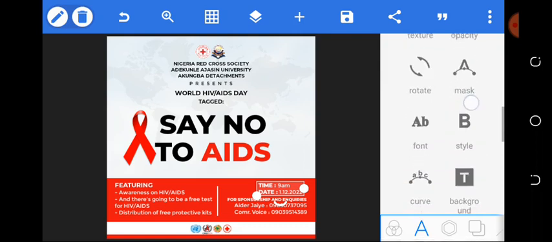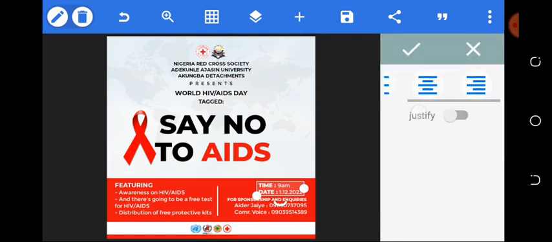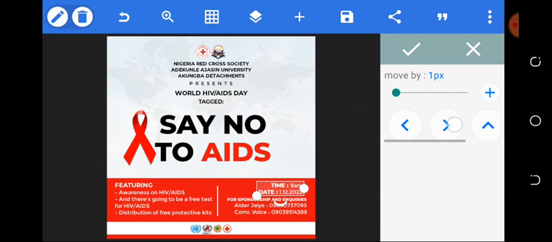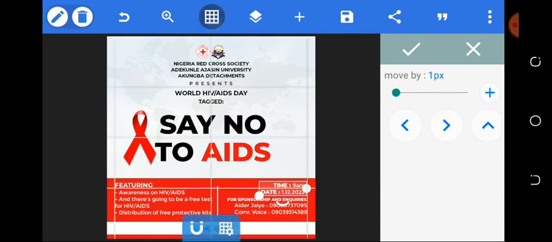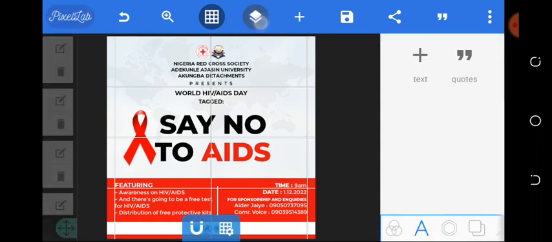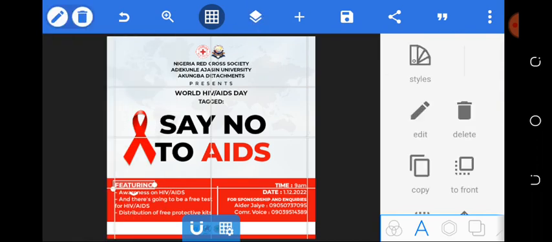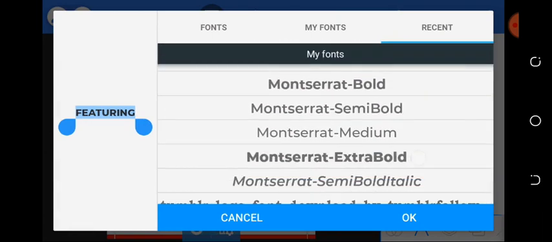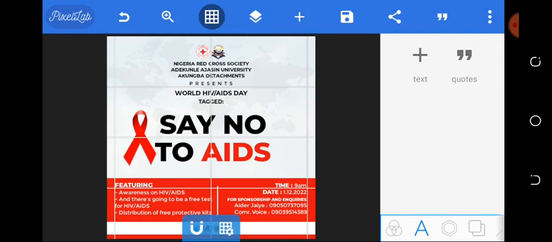So the alignment should be at this side. Okay, now we have this other one here. The size 16 is okay. So for this featuring, okay, let's still make use of extra bold. All right, so that's everything for this design. We are done.